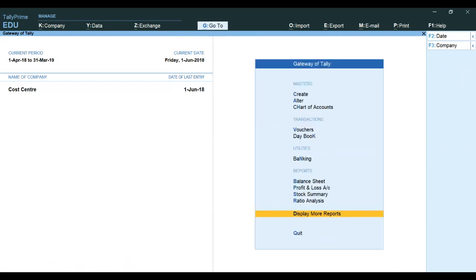What should we do now? Now we have to allocate percentage. That's the vital point, which we are going to do for the first time. So how to allocate percentage? We have already created the category, we have already created the centers. Now we are going to allocate percentage, which will automatically work at the time of passing the voucher entry. So let's start.